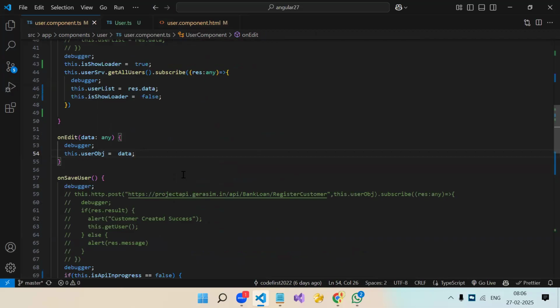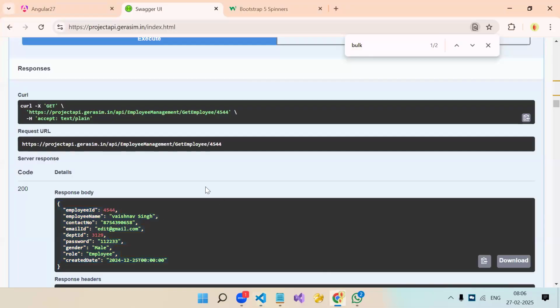Is that clear to everyone? It is a query parameter, not a query string parameter, right? Yeah, query parameter. Okay. Understood everyone? Yes. This is also a scenario.